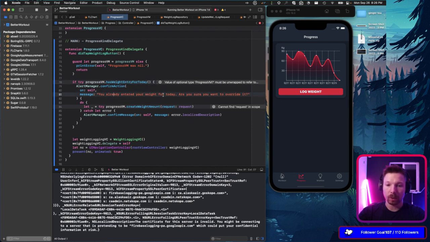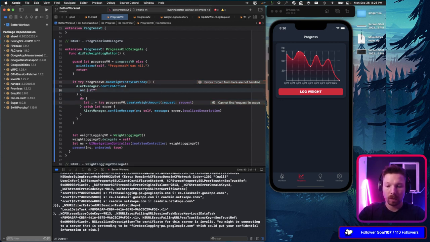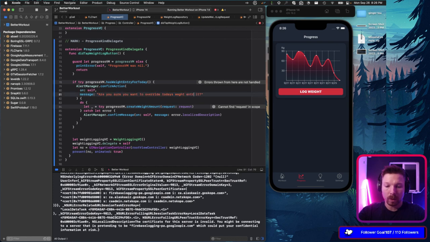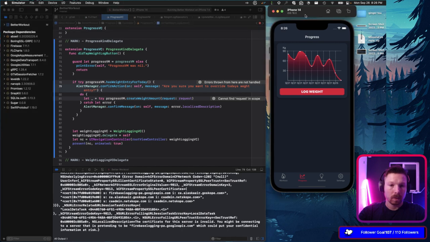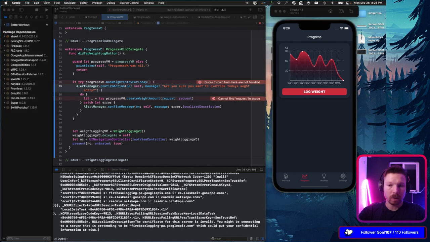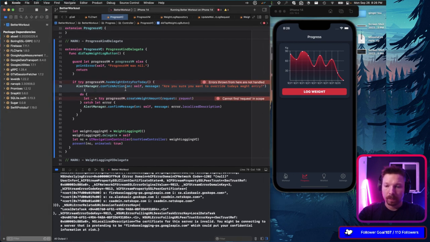So we know if there's a weight for today. You already entered your weight for today. Are you sure you want to overwrite? So let me just see. Are you sure you want to overwrite today's weight entry? Whoops, weight entry. Let's do it like this. Short and precise. If it's this short, I might even be able to put it on one line. Like that. Can we move it a little bit more over here? I guess, you know, is this?